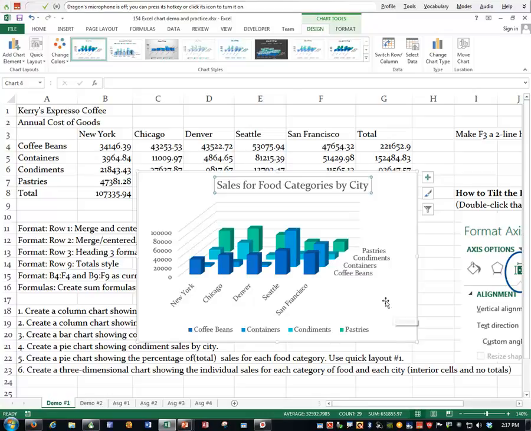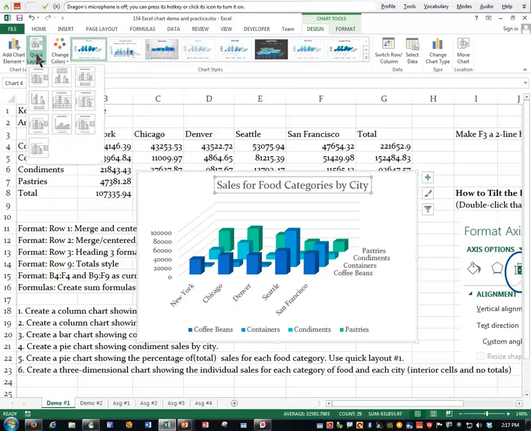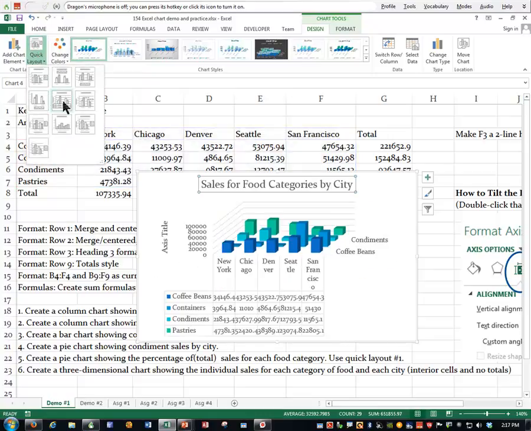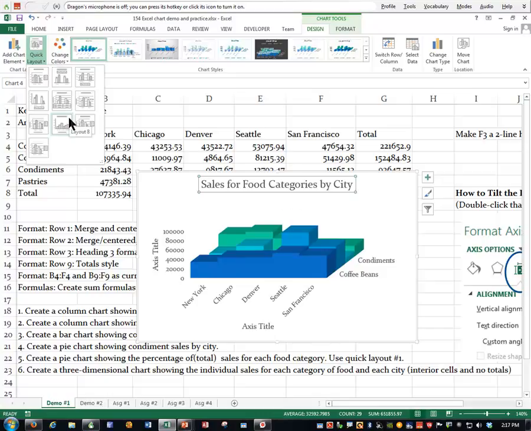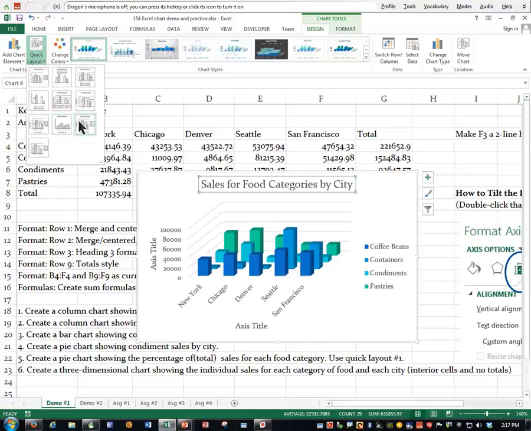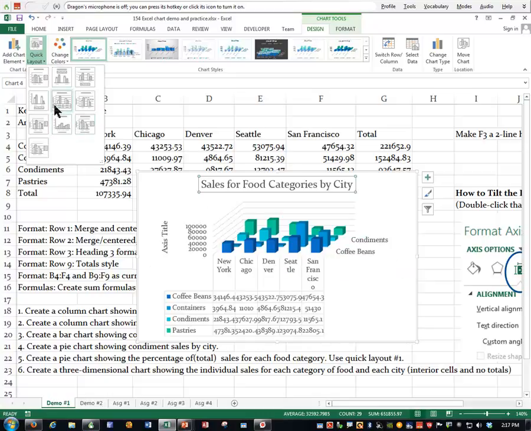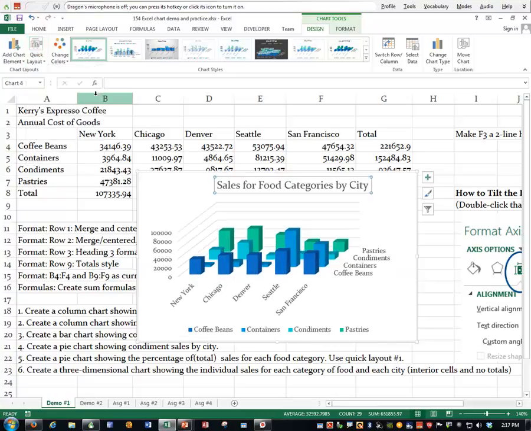I won't bother to drag this down. You know how to do that by now, and you know that we could go up and change the styles up at the top and change the colors if we wanted. You know all that. And we could also use one of those quick layouts to add, look at that block one. That's interesting. There are lots of things we could do with it, but the idea was to make a 3D chart showing two sets of data.